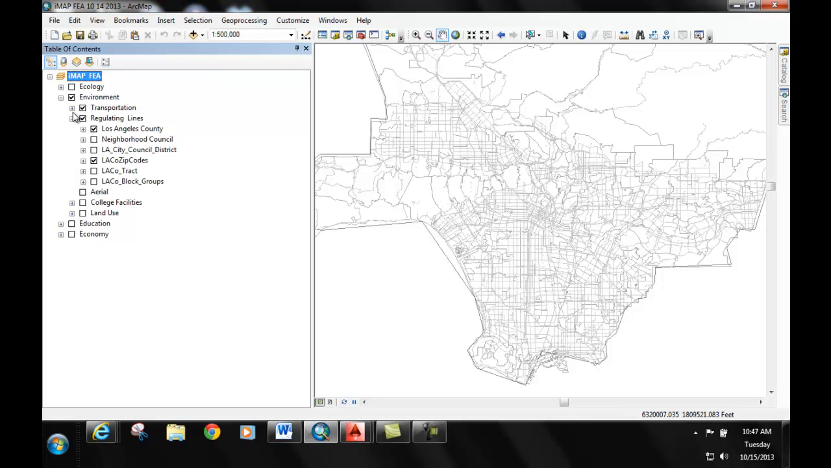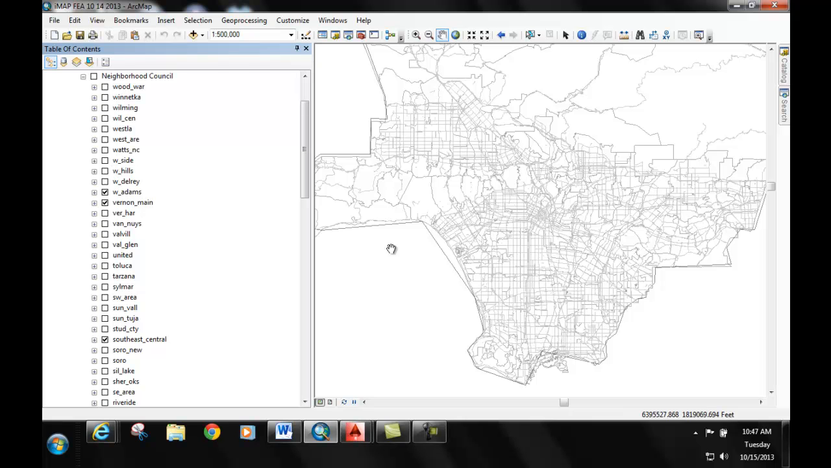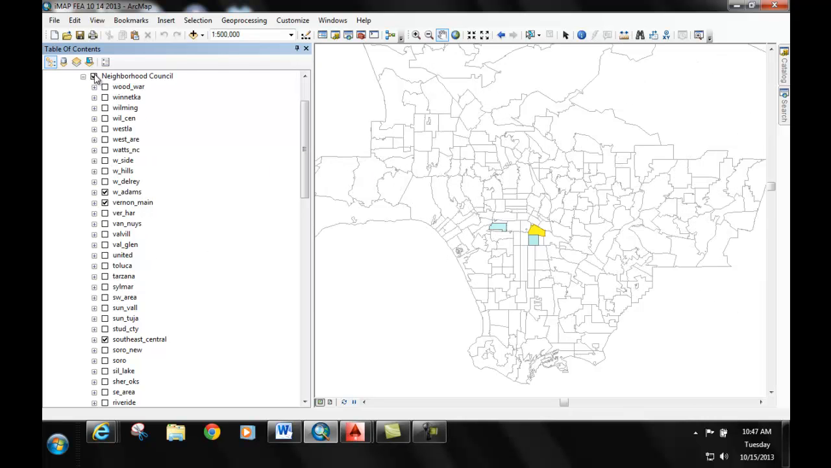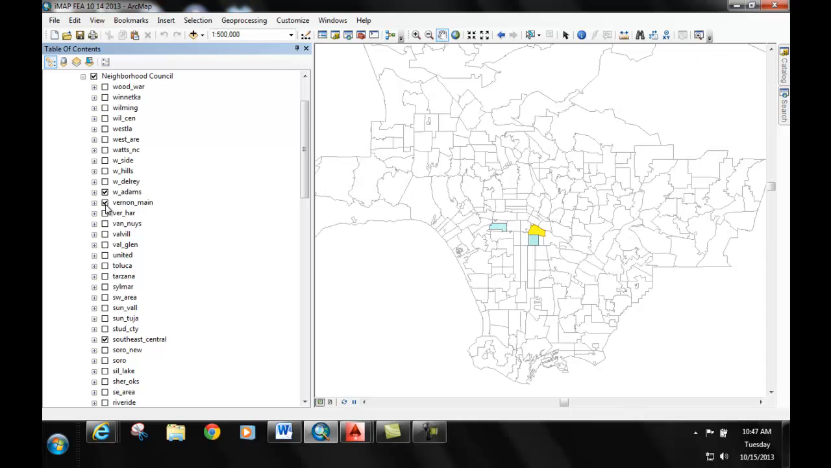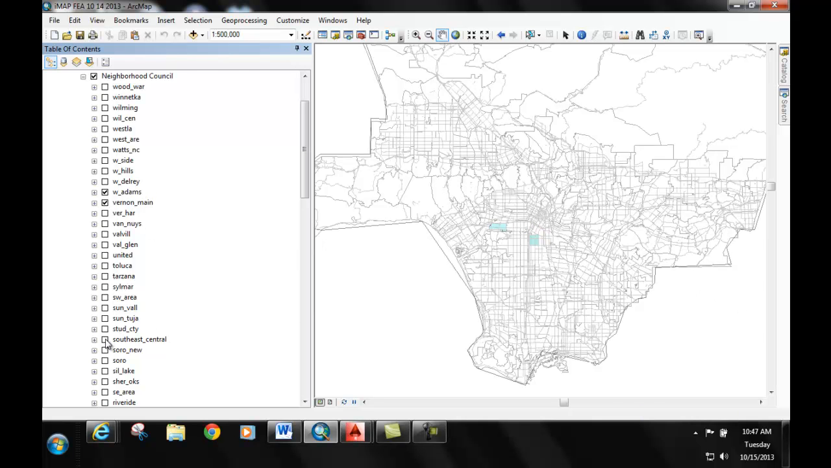So the very first thing here, let's say that we also want to know what are the neighborhood councils near Trade Tech. So I'm going to turn on. We have every single neighborhood council. And here we notice that that's West Adams. This is Vernon. And that's South Central.